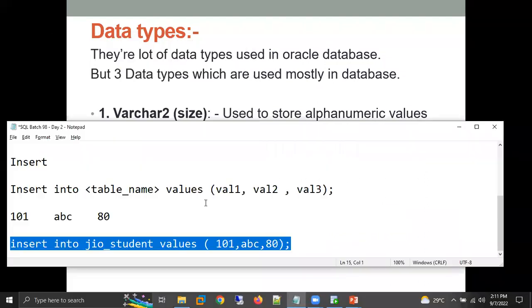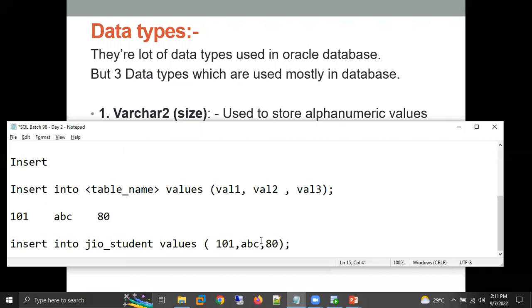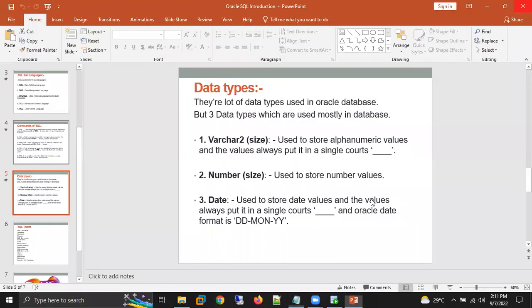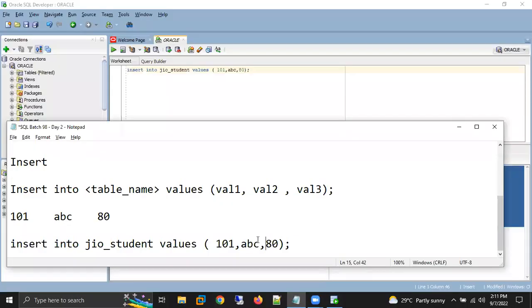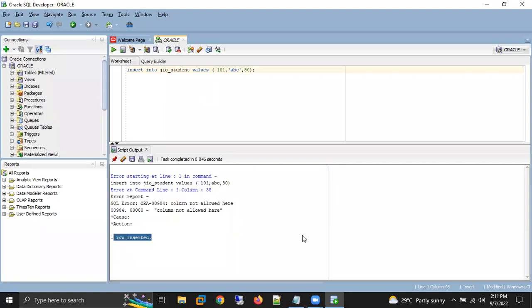And for our second column, the S name, we are giving ABC. And which data type are we using for that? Varchar2. That is why we are getting an error message, because we didn't give the single quotes. Now I'm giving single quotes. Copying the same command, pasting, and running it again. Now you can see I'm not getting an error message. What message am I getting here? One row inserted. It means the system has inserted one row into our table.